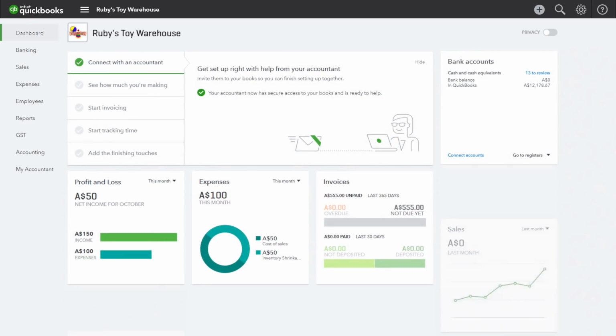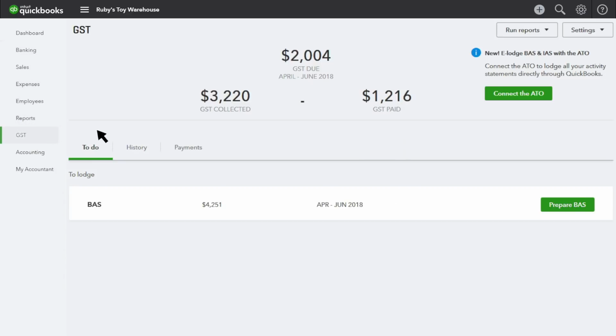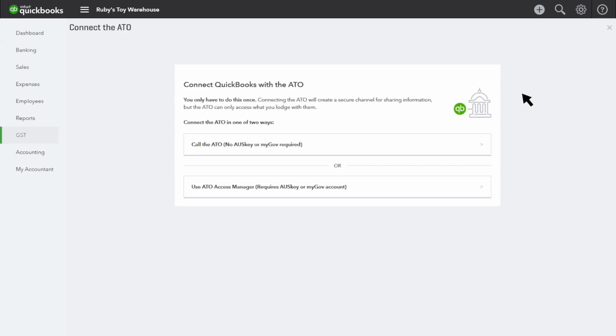Small businesses now have the option to lodge your BAS directly with the ATO without leaving QuickBooks Online. To set up e-lodgement, you will need to notify and register the SBR software with the ATO. To do this, select the GST Centre. Select the Connect to ATO button. You can select one of two options.